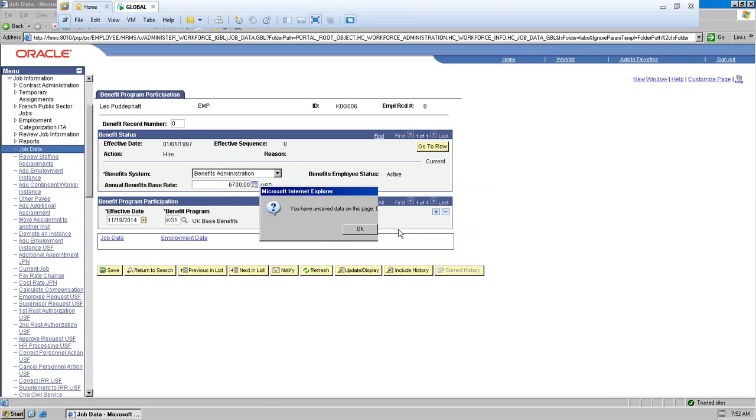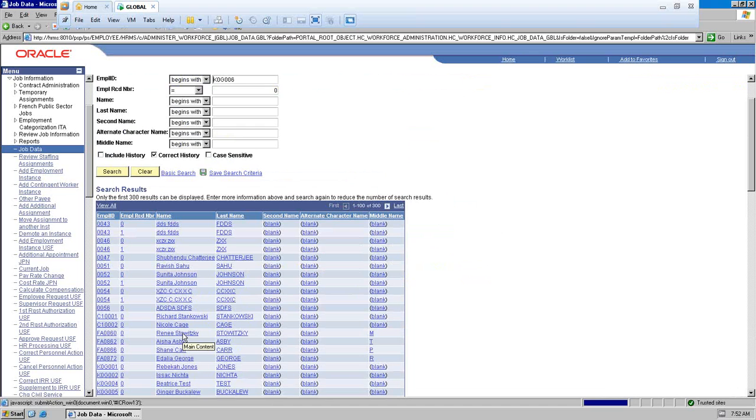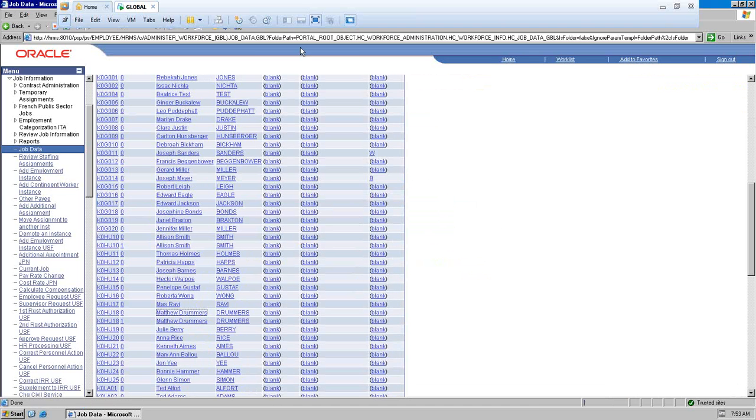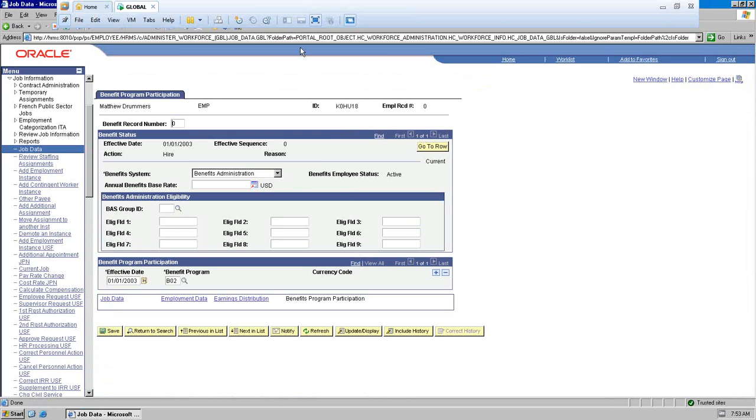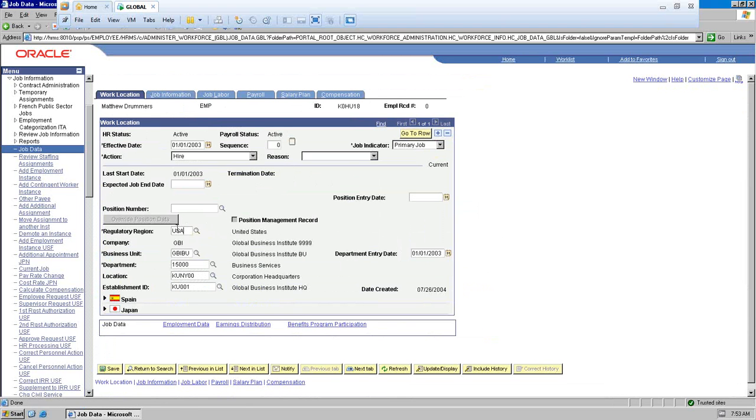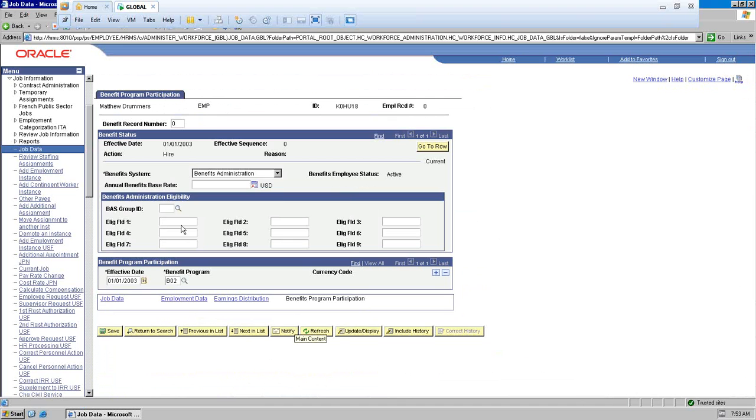Select some different employee. So for this employee, the Ben admin was implemented. Go to job data. This employee belongs to USA. So here there are options coming for Ben admin. Also, if you select base benefits, you can select base benefits also, you can select Ben admin also. So Ben admin is only for US and Canada.